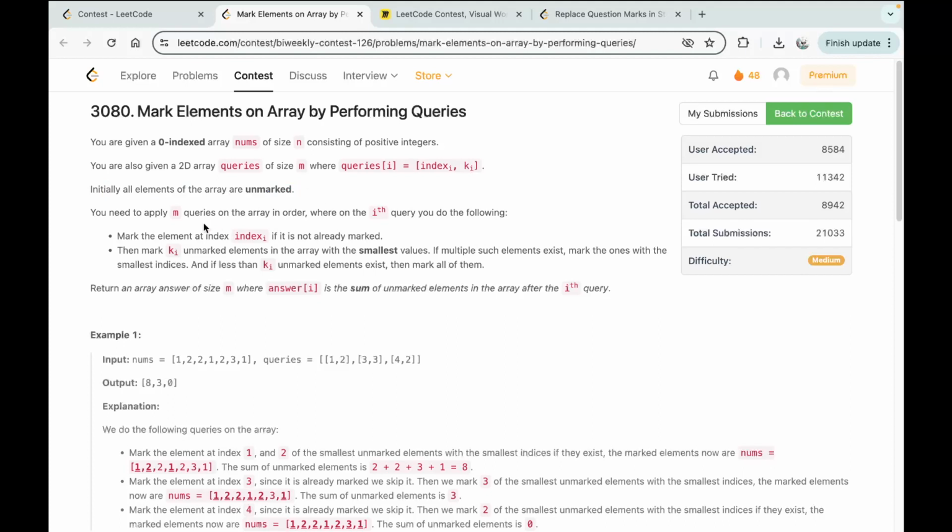Now, while performing these queries on the array in order, they have told you in order, you have to focus on this. On the ith query, you have to mark the elements. What elements will you mark in the array, that is mentioned in the query. First, the index is given, so mark whatever is at that particular index in the array. These indexes are going to be from 0 only.